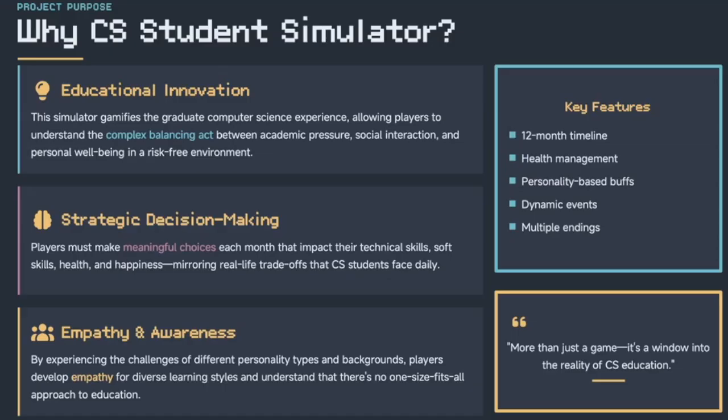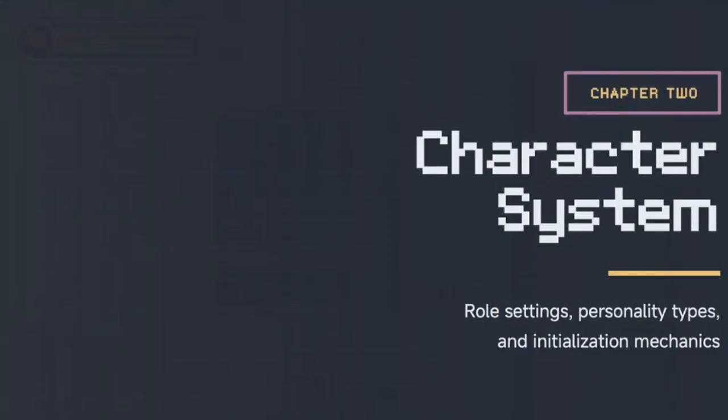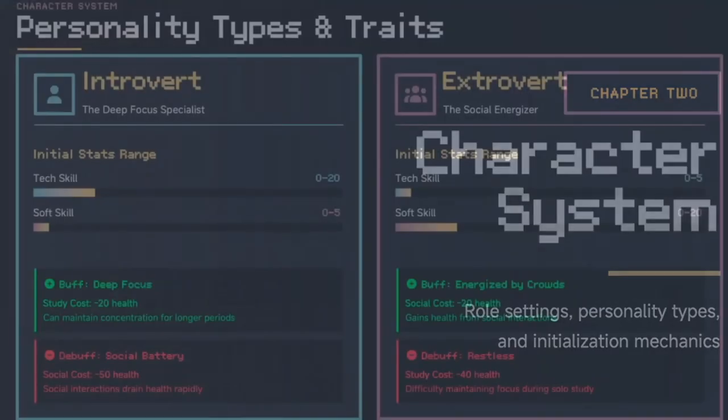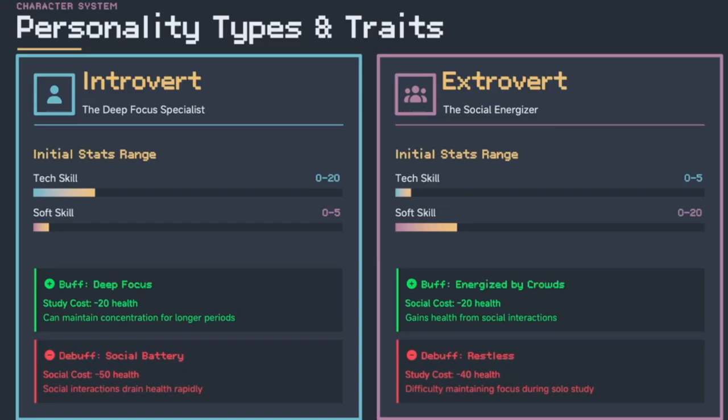Also, we want players to develop empathy for diverse learning styles, as different students have different personalities and CS backgrounds. Then let's talk about the initial character system. At the beginning, the player enters their name and then selects their personality type, introvert or extrovert.